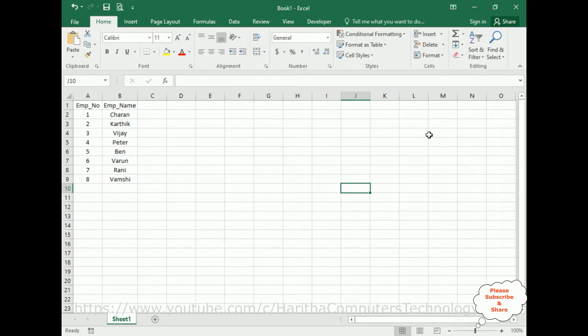So let's start today's tutorial. I want to sort an Excel sheet with the employee number header section. If a user clicks the employee number, it will sort in ascending or descending order, both the columns, employee number and employee name. So first, for that I am using ActiveX controls with VBA code.